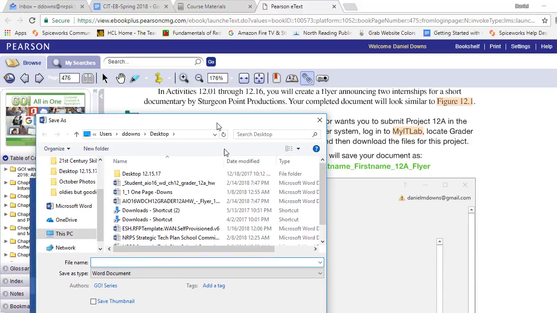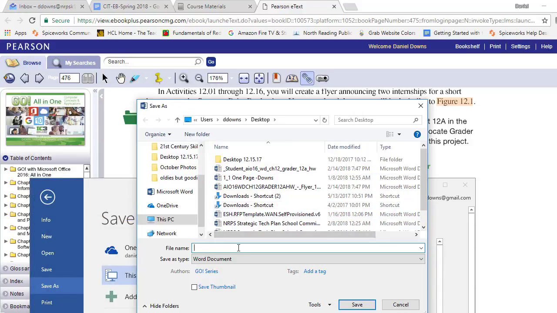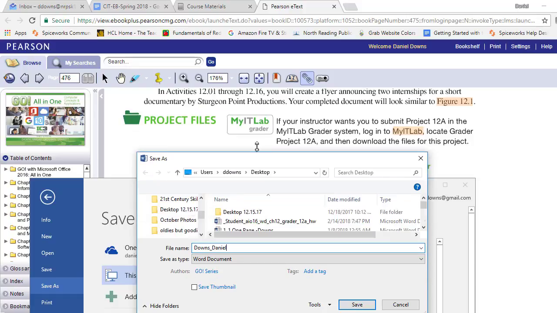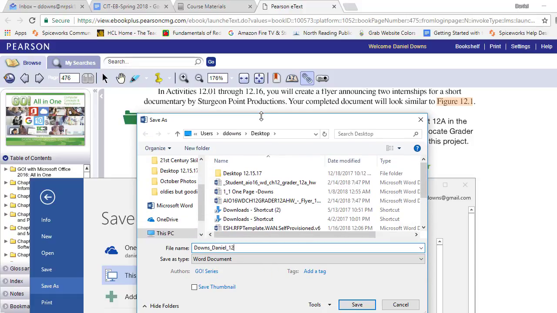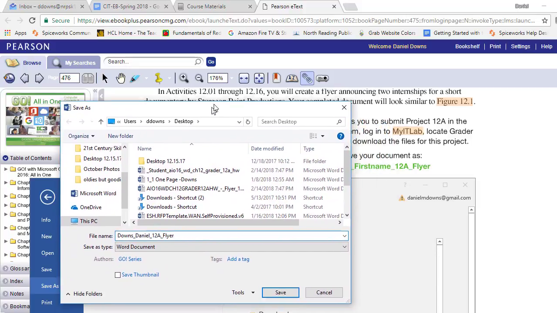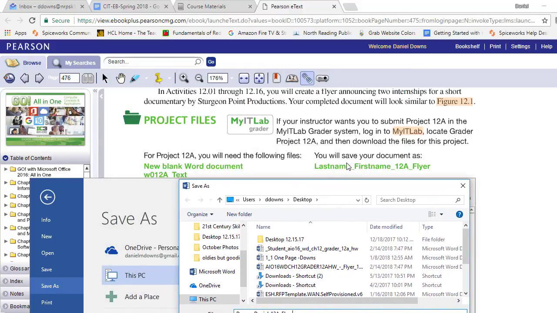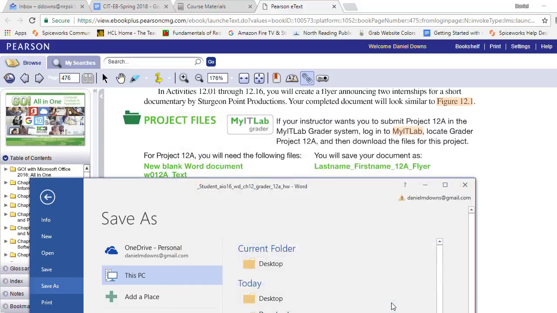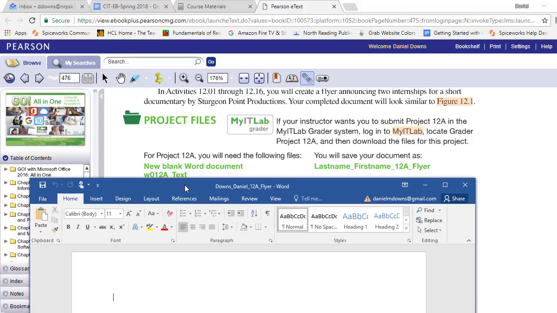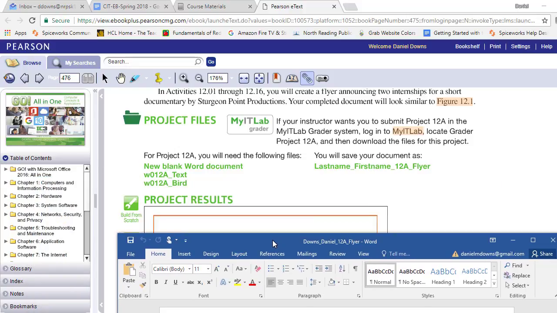So I'm going to write last name _ first name _ 12A flyer. All right. Everyone see how that is? Last name, first name, last name _ first name _ 12A flyer. And I'm going to put that on my desktop. Now that file is named, and the extension is what you have for this project. All right.